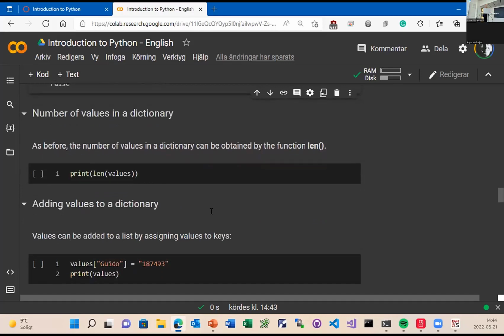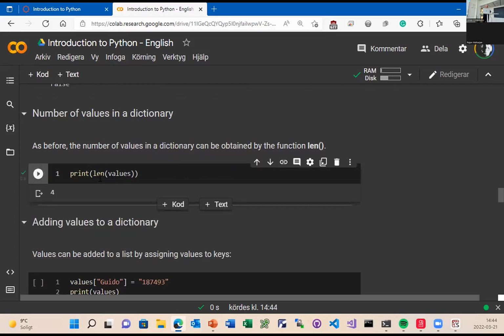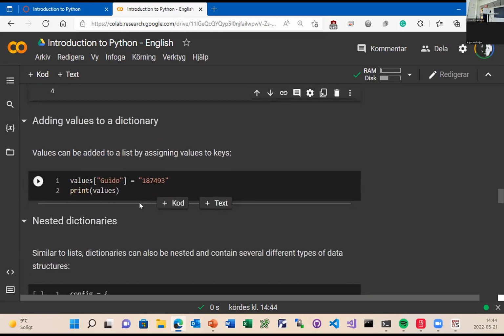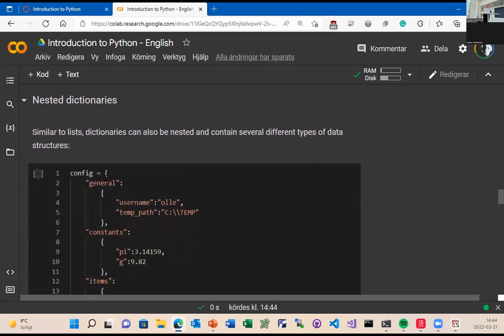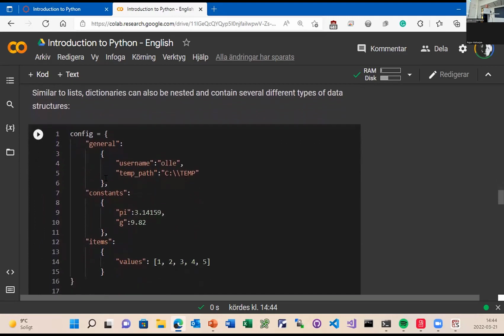If you want to know the number of elements in a dictionary, you use the same function as before, len. So you can see here that a lot of the functionality in Python is the same for every data type. Adding values is very similar to what you do with lists. So just create a new key and associated value. If there is already a key, it will be overwritten.